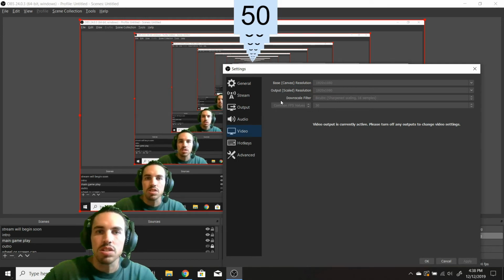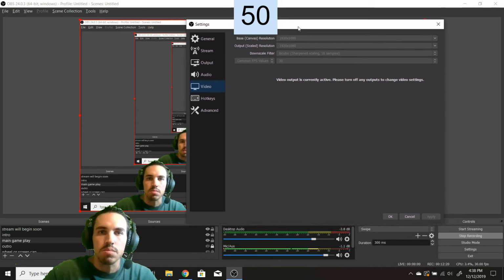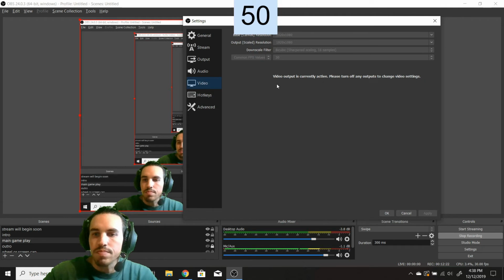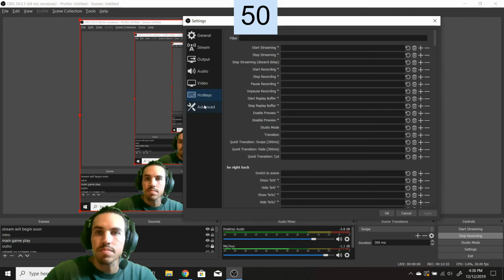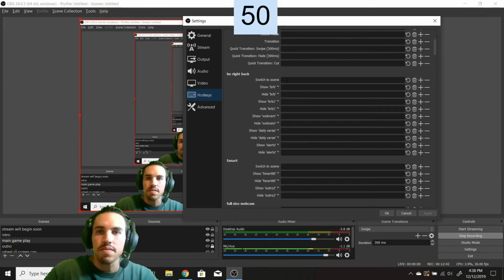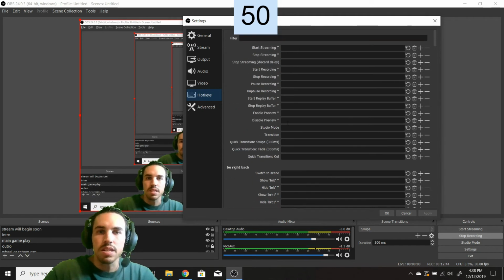You can also change your common frames per second values. So it doesn't have to be 30. It can be 60 or even less than 30. I wouldn't recommend going lower than 30 though, because it's kind of important to have a good frame per second value. You can also start and stop streaming with hotkeys. I don't have any hotkeys actually set up right now, but you totally can. I mean, they've got all these abilities, and maybe sometime in the future I'll use them, but not for now.